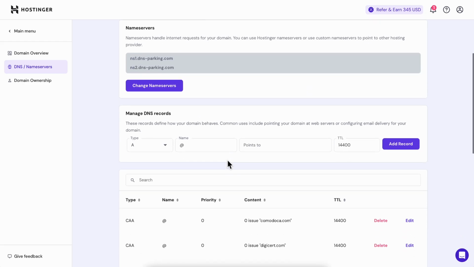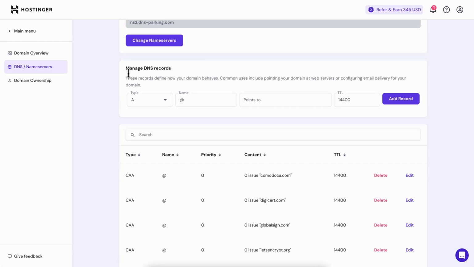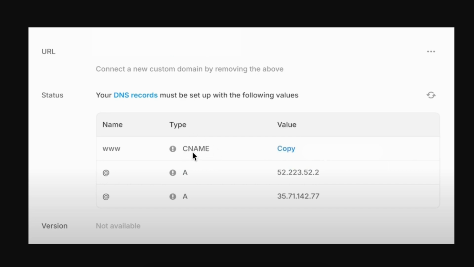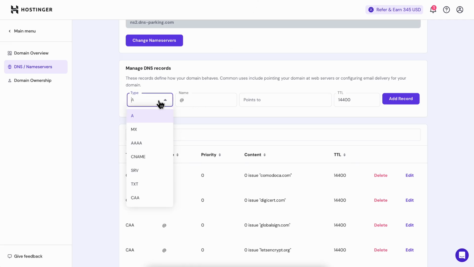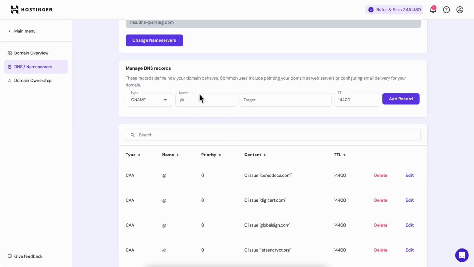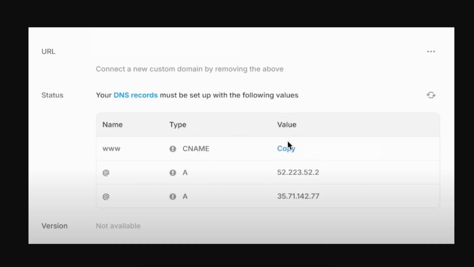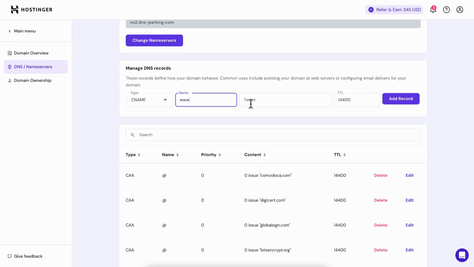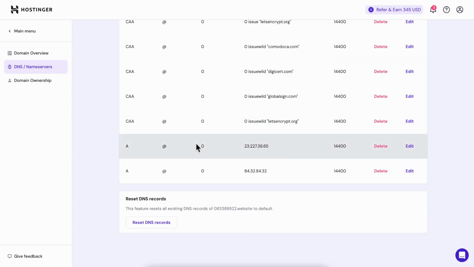And then what we're going to have to do is simply scroll down. So here we have DNS records. Now, as I showed you, we're going to have to add CNAME. So here we're going to have to select CNAME, and then we're going to have to add here the name. So here it says name, we're going to have to add it here. And then here, this is the value. So you're going to have to click on it to copy it and then simply place it here. It says target and then click on add record. And then it's going to look something similar to this.